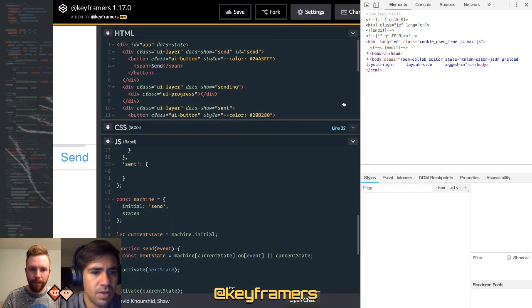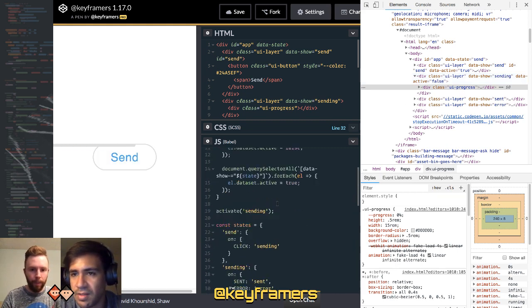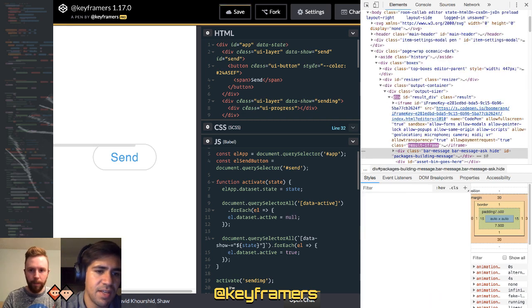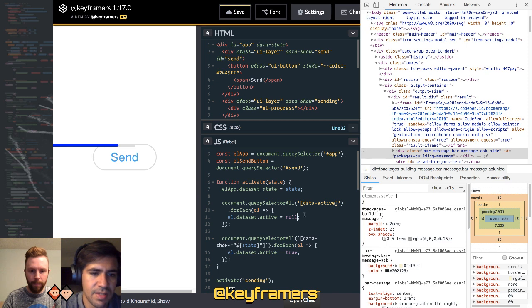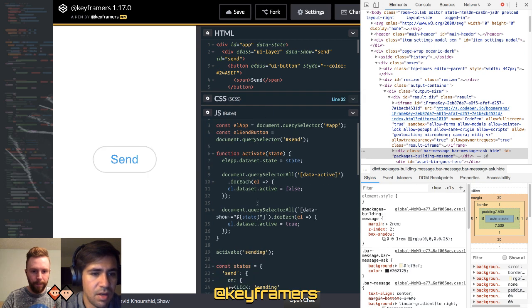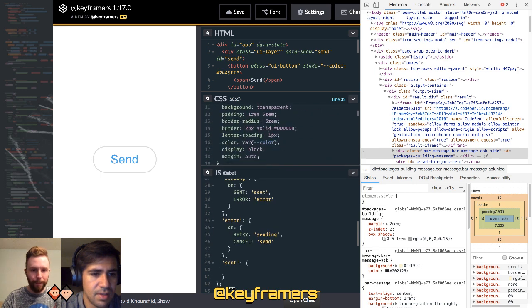Oh, hold on, sorry. So UI layer data show equals sending. It should be display none. So let's figure out why it's not display none. Hold on, let me. Oh, all right. So it's because I'm checking if data active equals, I guess it literally has to be the string true. All right, so that's why. Weird. Anyway, so if you click the send button, it should go to next to send on click sending.